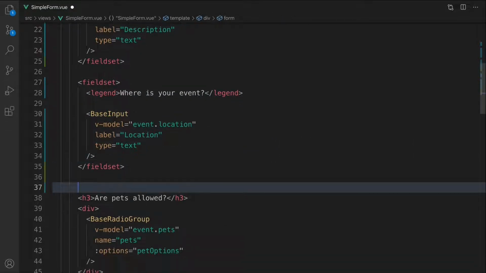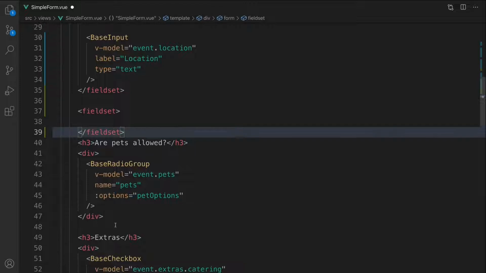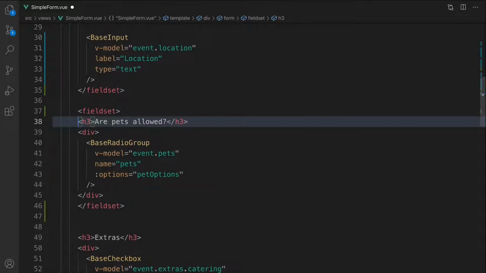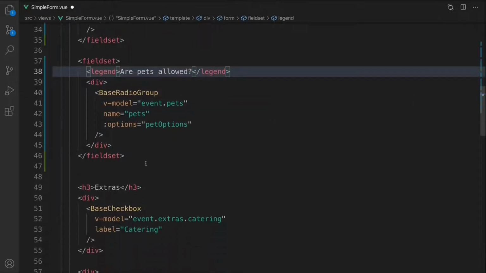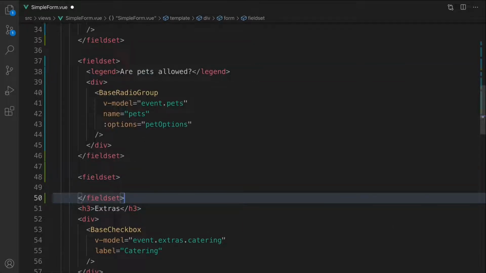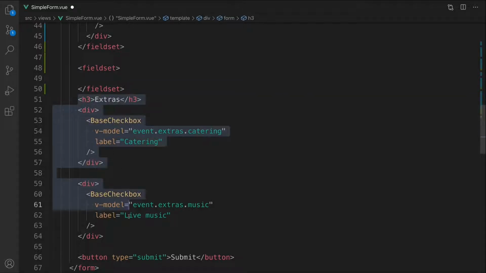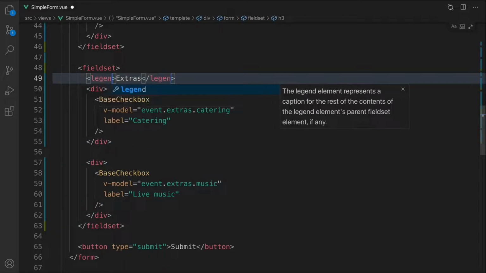Let's do this one more time for the pet section. I will copy once again the h3 and the div into the fieldset, and you guessed it, the h3 becomes a legend. One more time for the extras. We create our fieldset. We're going to cut the h3 and the inputs, paste it inside, and switch the h3 for legend.